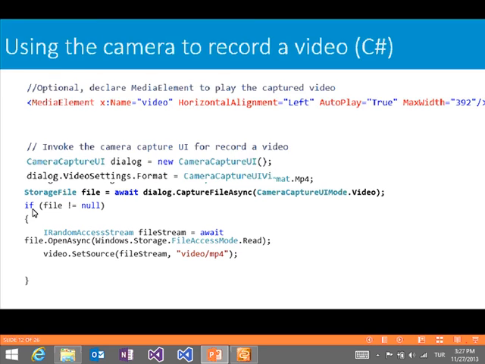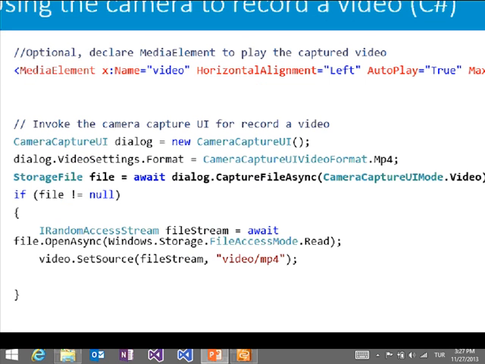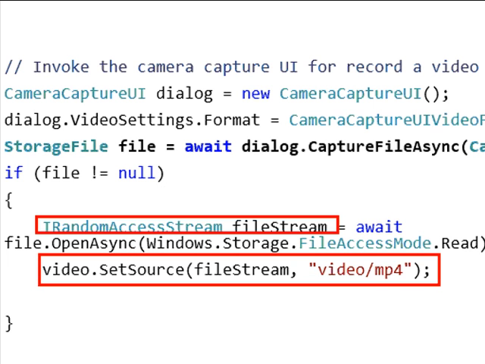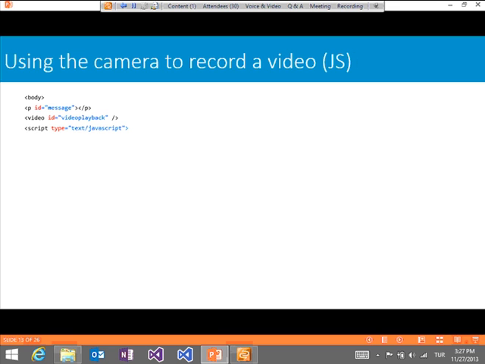If this file is not empty, meaning there is a recorded video, then what I will do is again create a stream. Then I will use that stream in my video. Then that will be it. Then I will be able to display the video.